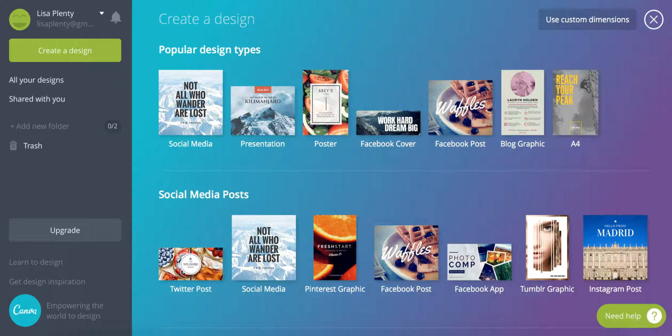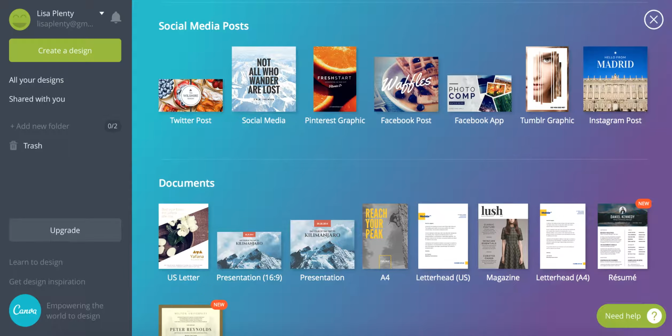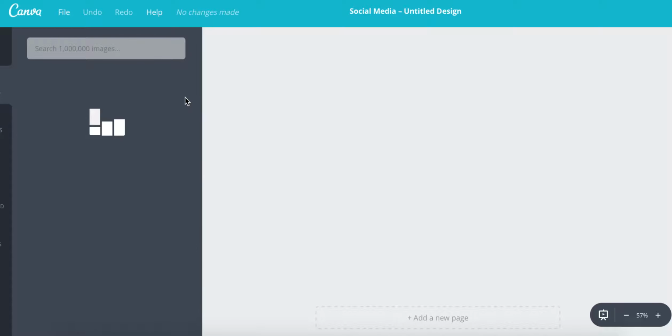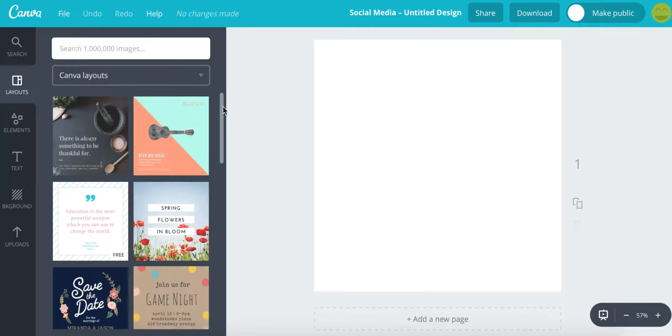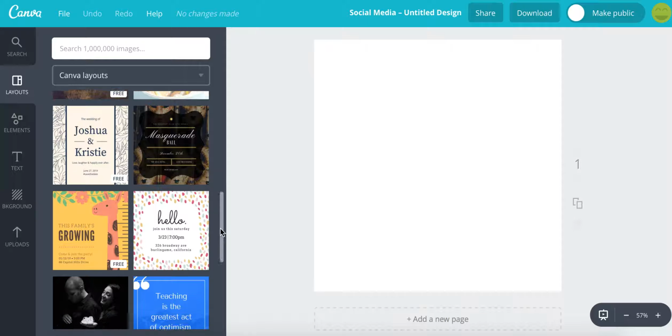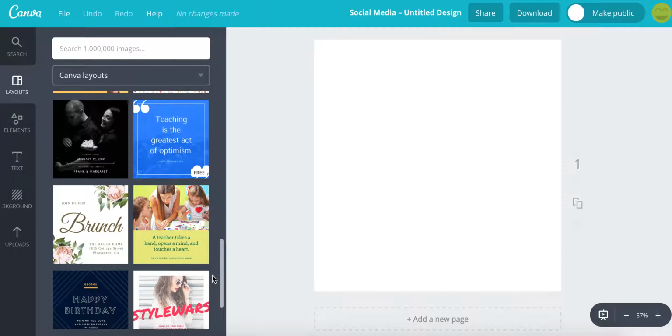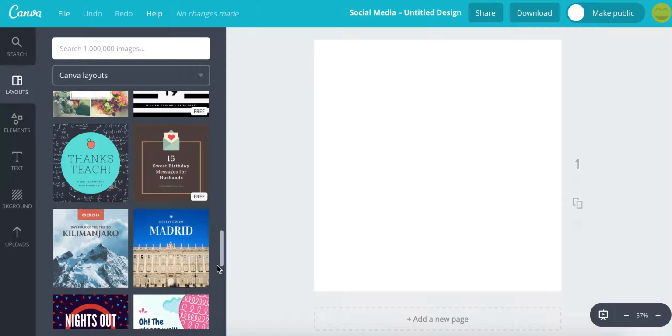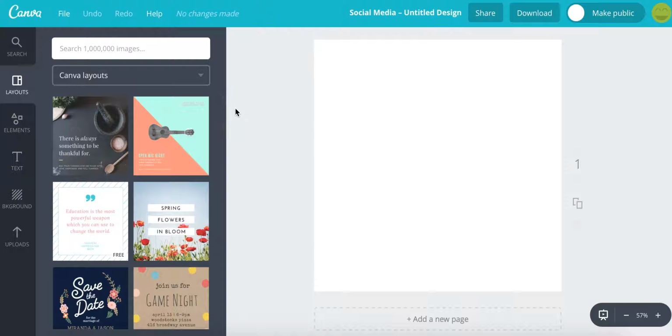You'll see that there's lots of templates from which you can choose. So these are the dimensions. So I'm going to get started just using this square social media template. When this pops up you'll see then that I have some possible layouts that I can choose. So there's lots of pre-existing things that have been created and are free for use. Some of them also will have a cost associated with them, so that will be indicated in the bottom right hand corner of the option.